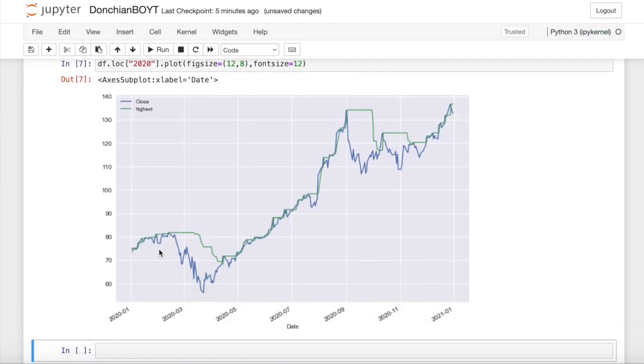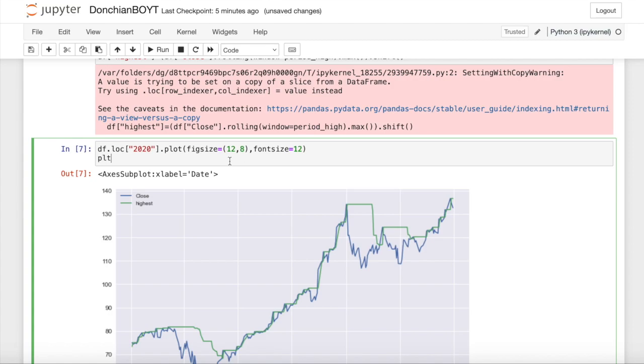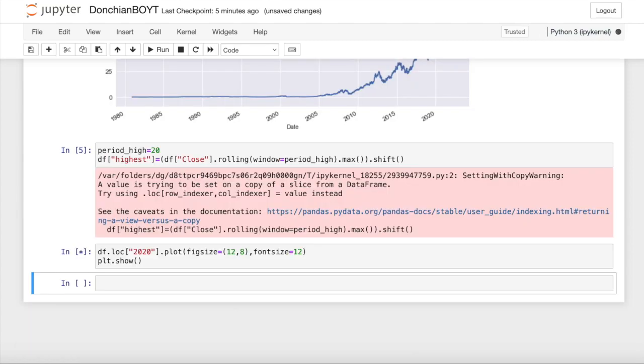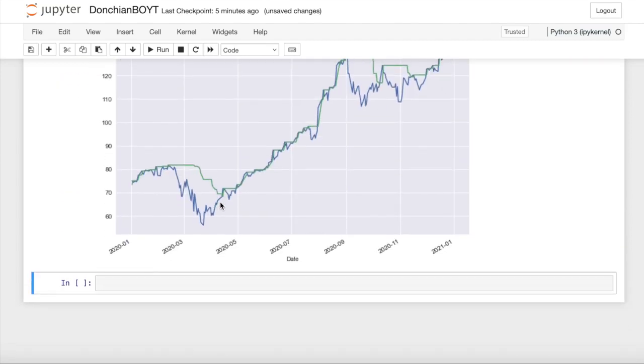So there you go. So we got the high line here. The reason why I put shift 1 is otherwise it will be on top, it won't cross that line. So we need to get the previous day's high. So there you go. A beautiful graph here. That's a 2020 graph. So you need to type plt.show to remove this thing here. It's not really a necessity, but there you go. So that's a 2020 graph.